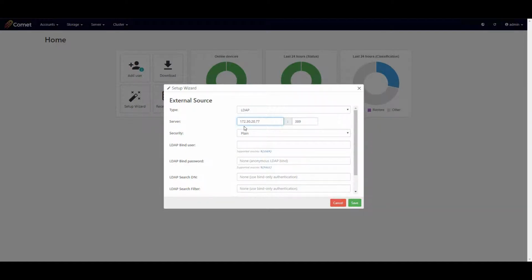There are several possible ways to verify account credentials against your LDAP server. In the Comet server configuration, these macro substitutions are supported to refer to the supplied logon credentials. So I will simply use the user macro followed by the domain of the LDAP server. For the password, I will use the password macro.